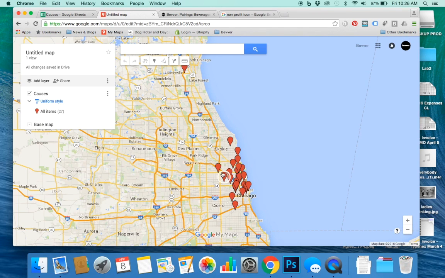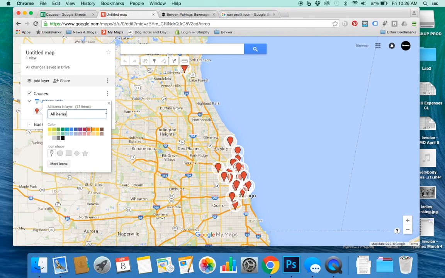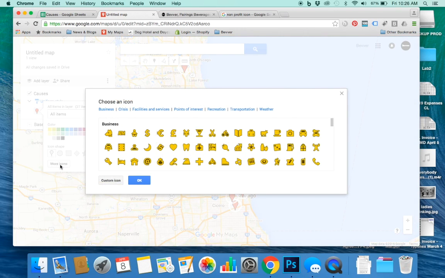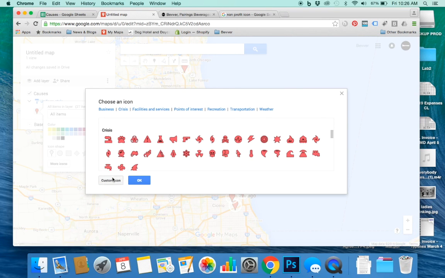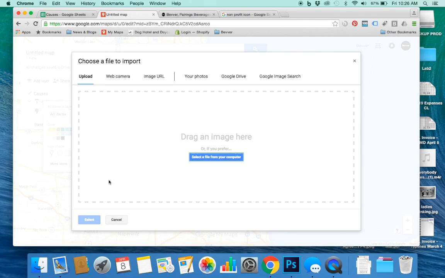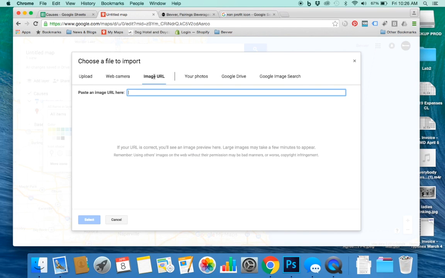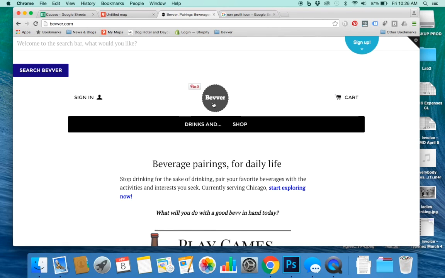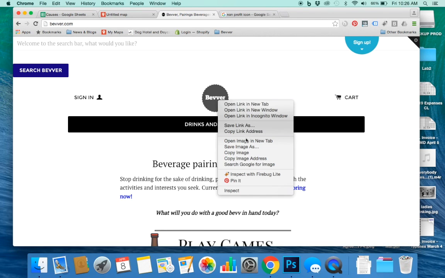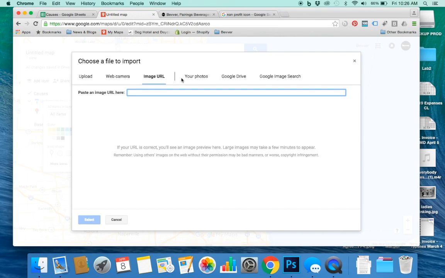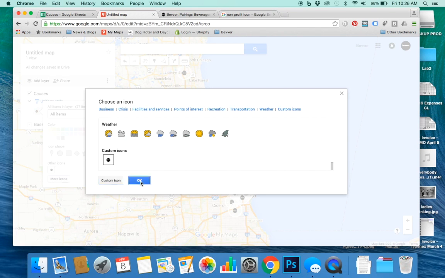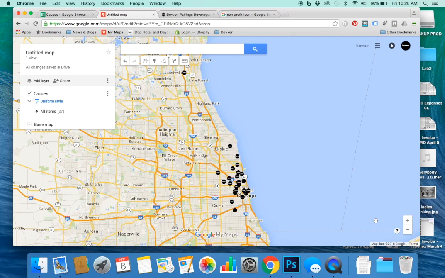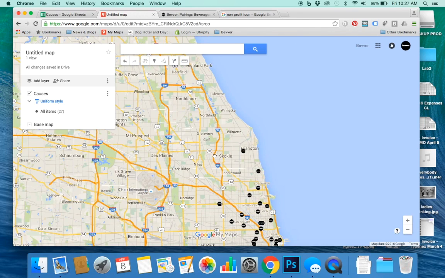And then I don't want this boring little red icon, so instead I'm going to go down and I can either choose from default icons of various types, or I can go do a custom icon. So you can do a URL. So let's say I wanted to use my company logo. I would do copy image address. I could put that in and select. And then all of my markers are going to be my little icon.